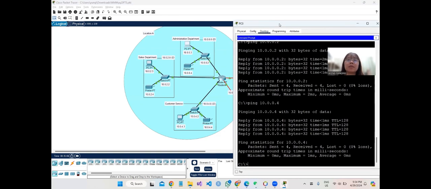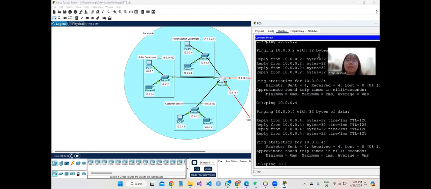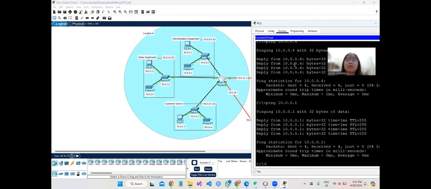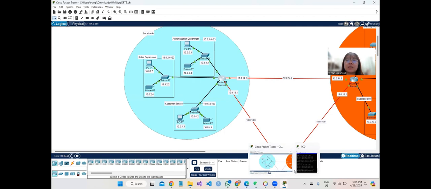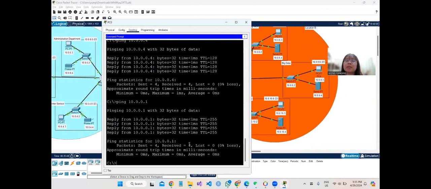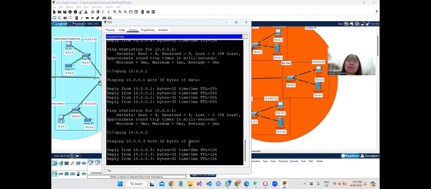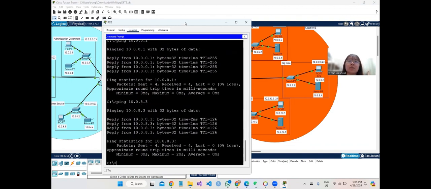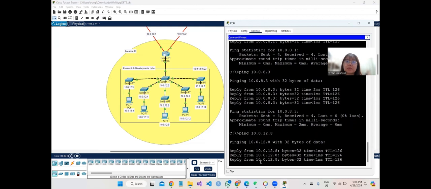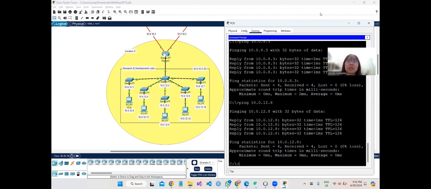Next, I will use PC0 to ping the router A. So ping 10.0.0.1, and it also shows successful. And next, I will use PC0 to ping other location, and I will ping the PC4. So ping 10.0.8.3, and it also shows successful. And then I will ping the last, which is the PC6. So ping 10.0.12.8, and it also shows successful.